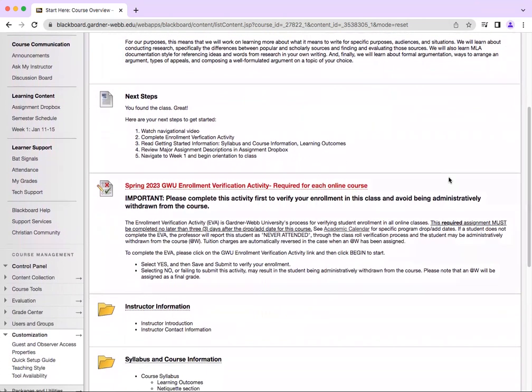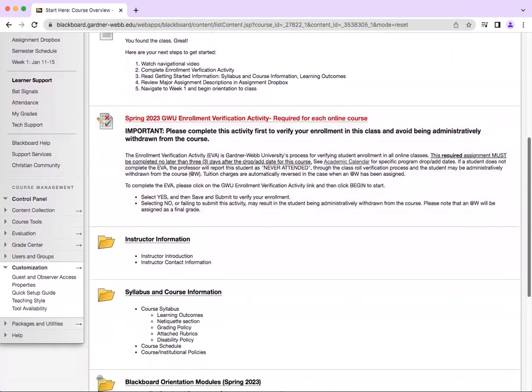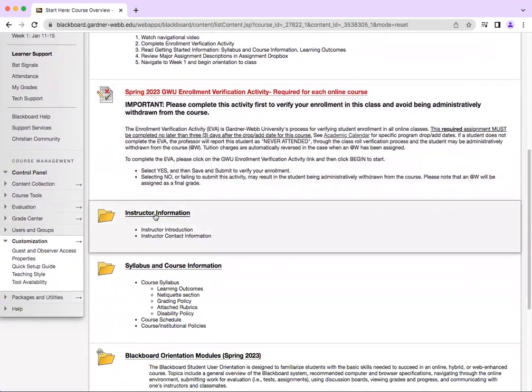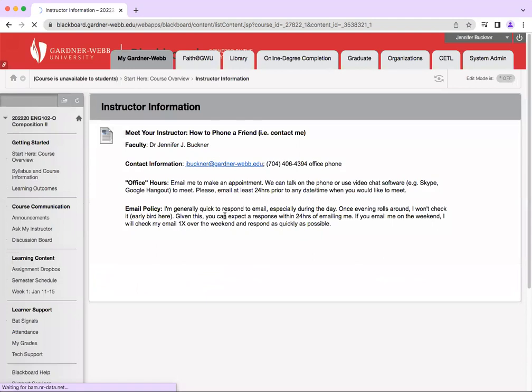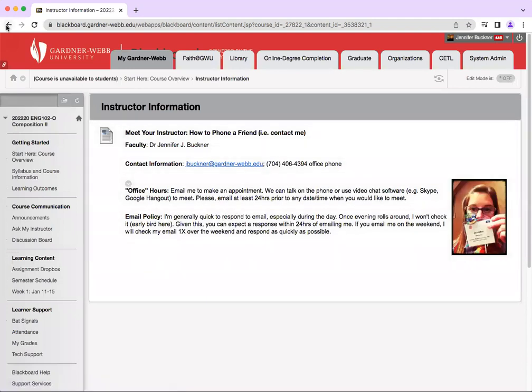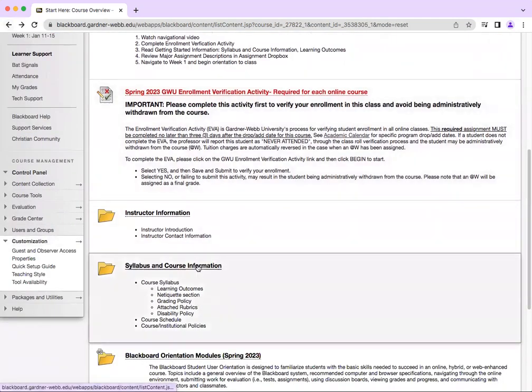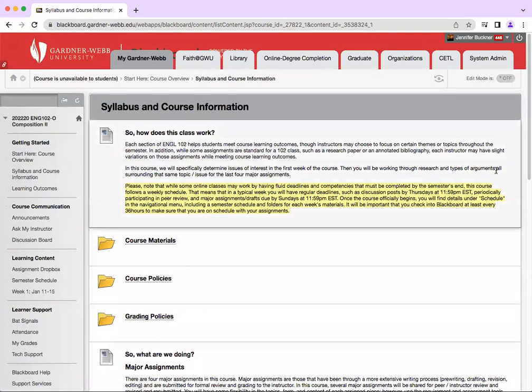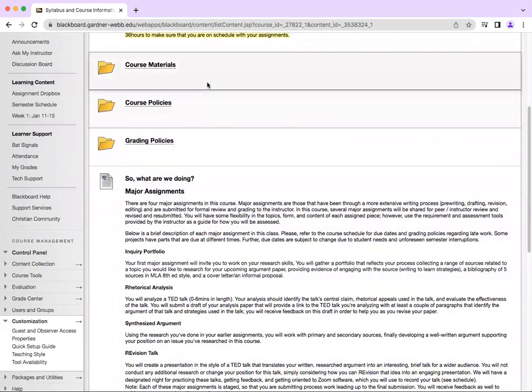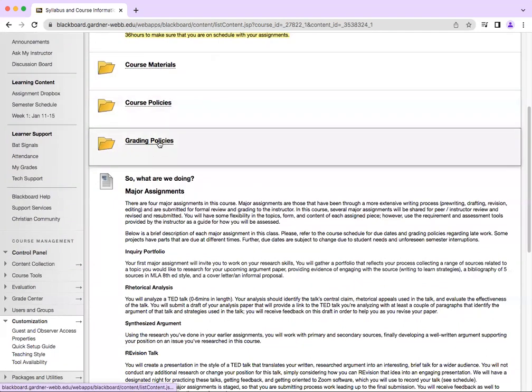The second thing that you'll do each semester is complete the enrollment verification activity. This is required by Gardner-Webb University for every course we offer online, so please be sure to do that. And you'll note after that links to instructor information, which will introduce you to your instructor for the course and how to contact that person, and syllabus and course information, which will tell you about the class, course materials in the class, policies for the class, and grading policies in addition to major assignments in the class.